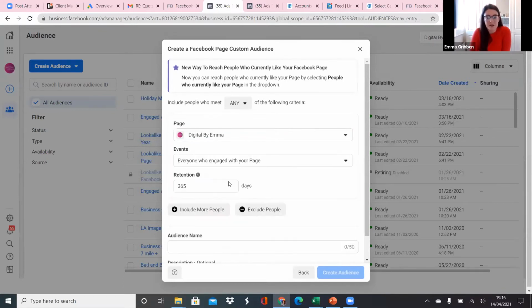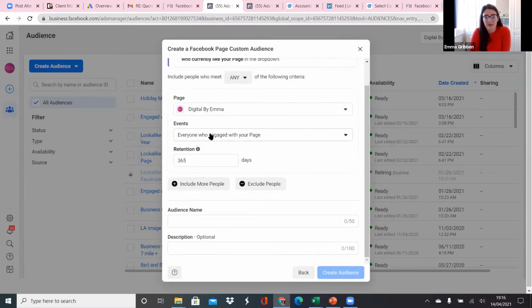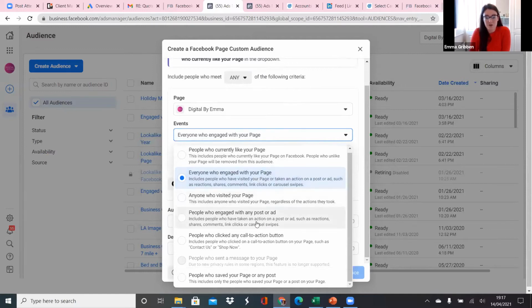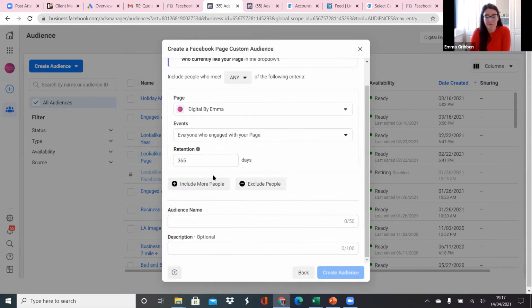I have access to lots of different client Facebook pages, but I'm just going to choose mine. And then I can say I want to target people who currently like my page, or anyone who's engaged, and that's the broadest one. That's what I recommend there. Anyone who visited the page, engaged with the post or an ad, clicked on a call to action button, anyone who saved a page post. I would like all of those, so this second option is the ideal one. And then I can just name this engaged with Facebook page in last year.